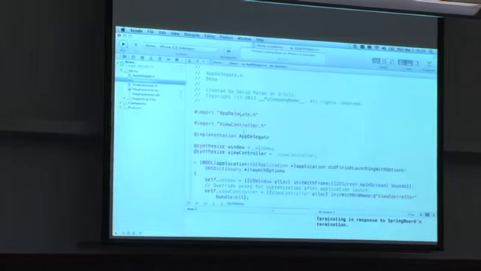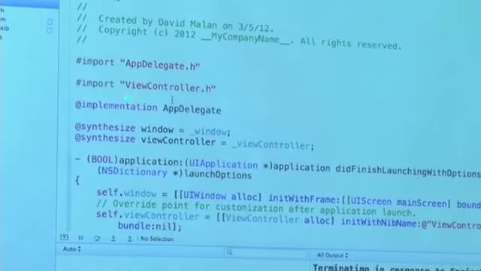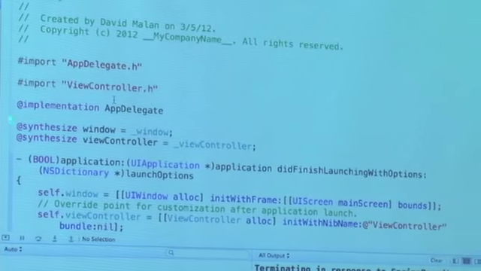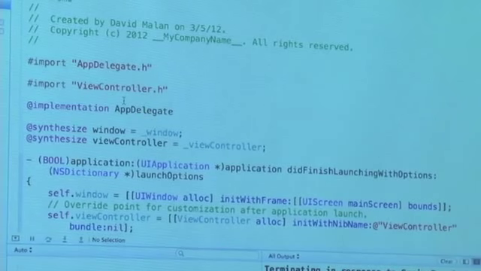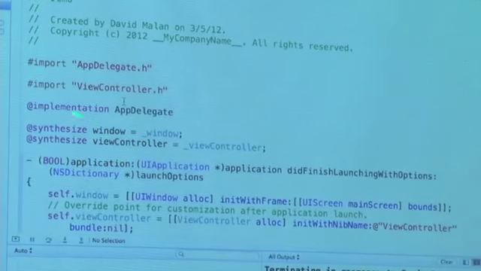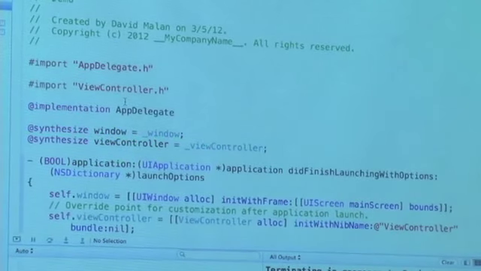Well, it's importing its header file. That's normal. It's importing the view controller. That's normal if it's going to mention it down below. Here comes the implementation of this class. Notice you don't mention the parent class in the M file. You only mention it in the header file with the colon. Now, synthesize, this is like pre-break stuff, right? I'm just synthesizing the window and the view controller properties.